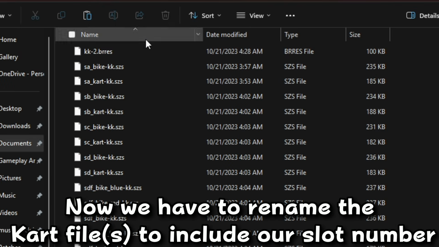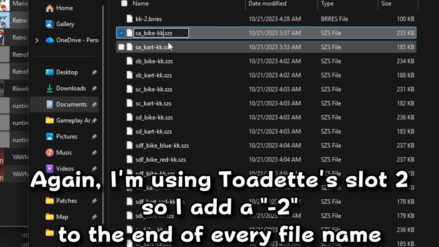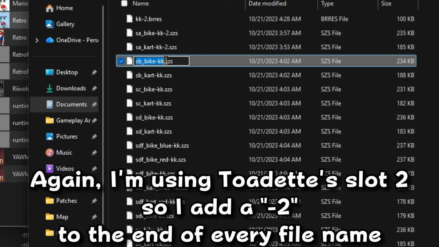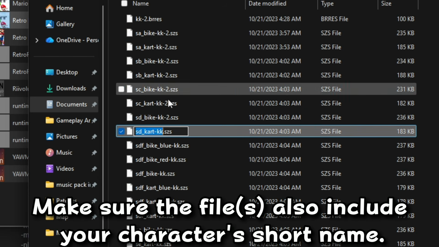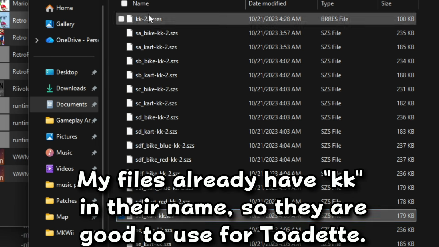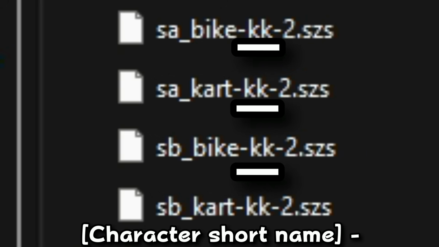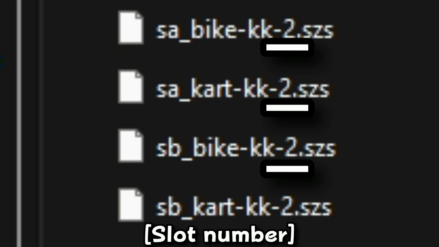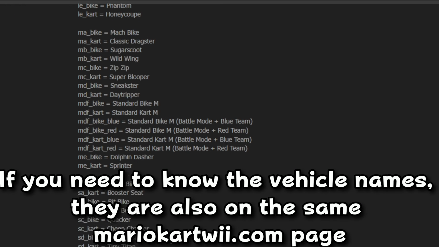Now we have to rename the cart files to include our slot number. Again, I'm using Toadette slot 2, so I add a -2 to the end of every file name. Make sure the files also include your character's short name. My files already have KK in their name, so they are good to use for Toadette. When you're done, they should be named like this: vehicle name, character short name, slot number, .scs. If you need to know the vehicle names, they are also on the same MKWii.com page.